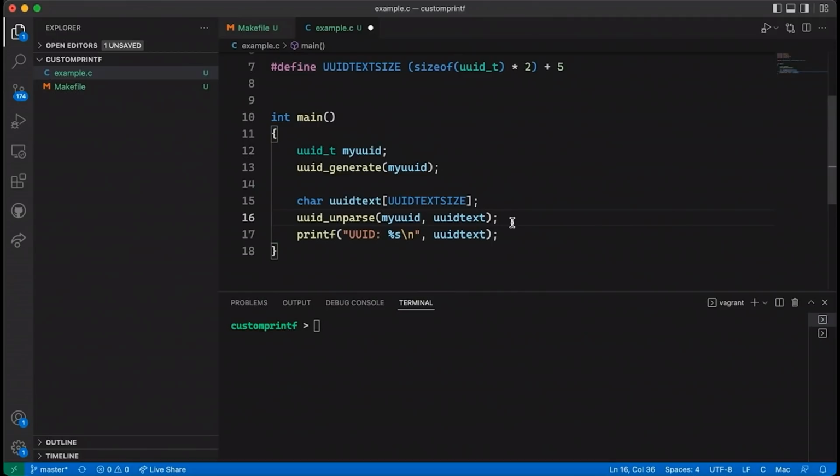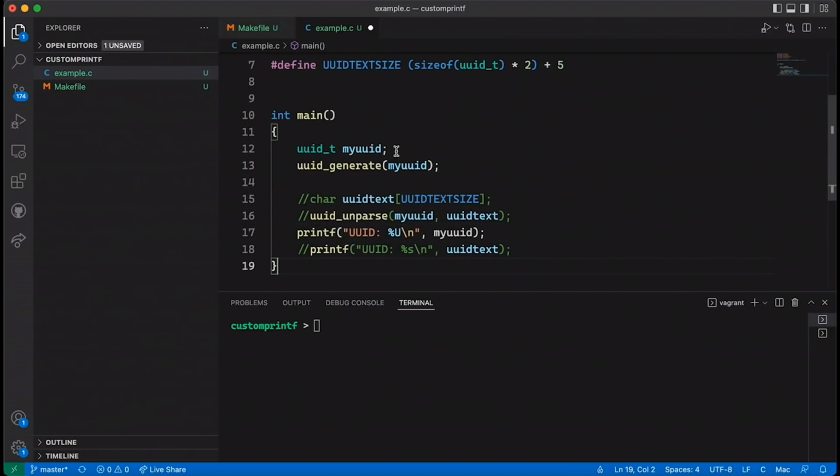What if we want to go directly with printf and print out something like, let's say, uppercase U, which is currently undefined, but we want to define it. And then the idea is maybe I can just say my UUID. So I no longer need to convert to text. I no longer need any of this stuff, and I can just have this line right here. And because it's useful to tell if my code is working, I'm going to put these back in here. So this is what we're trying to work with.